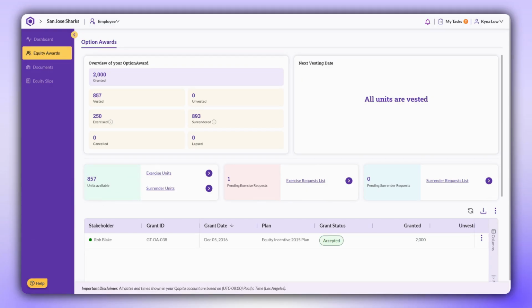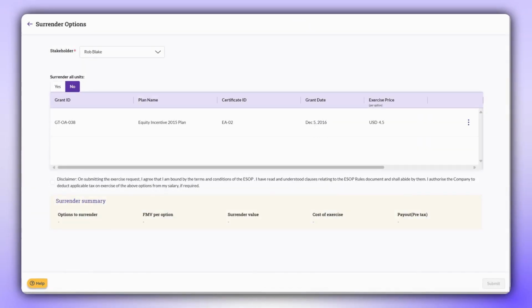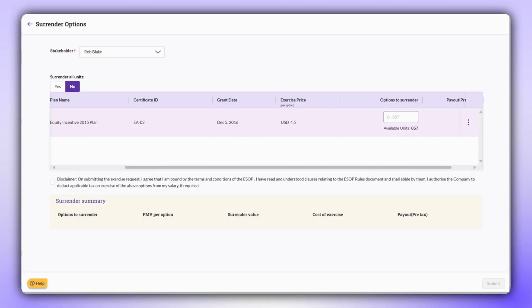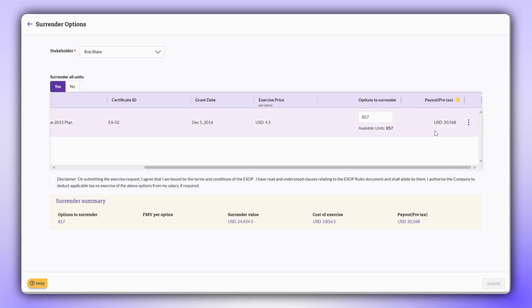If we want to submit a surrender request, we click on Surrender Units. Here, we see details of our stock plan holdings, so we can decide how many options to surrender. For this example, let's select all the units, which totals 857. The system will then work out the payout using the 409A valuation.